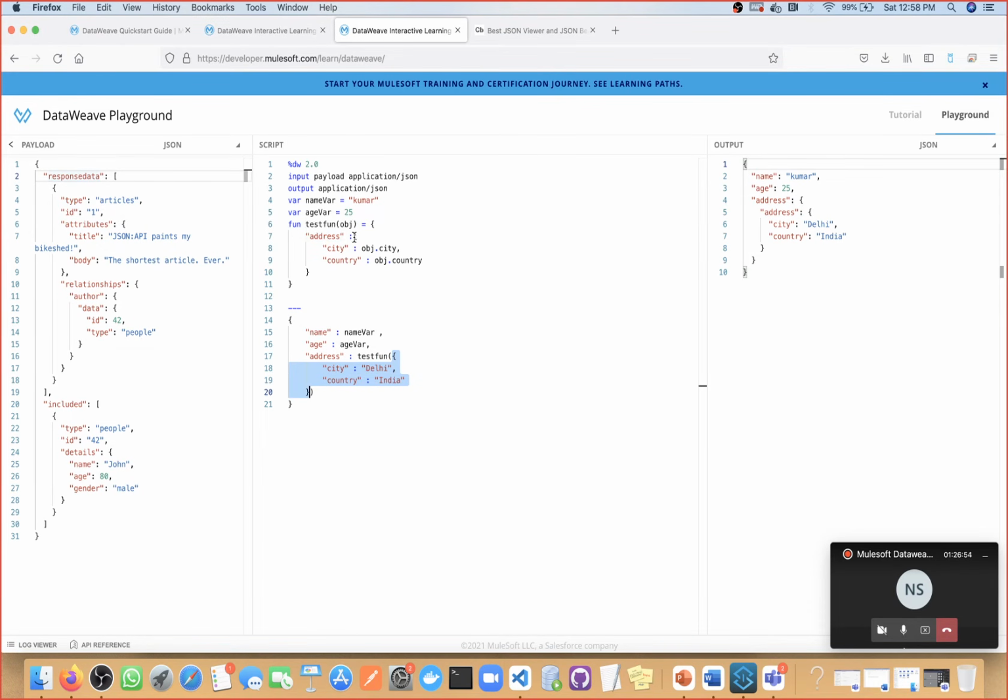Here inside this function, we are creating one JSON payload which contains address as an element, and address again has two child elements, city and country. So this city will contain obj.city. Here you can see obj.city.